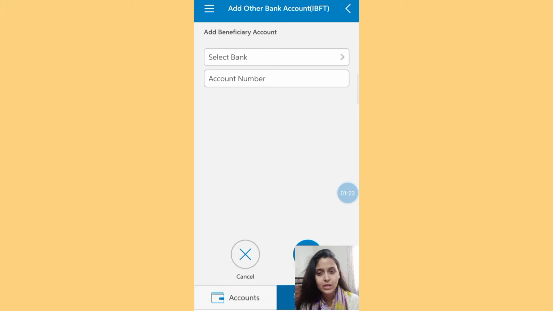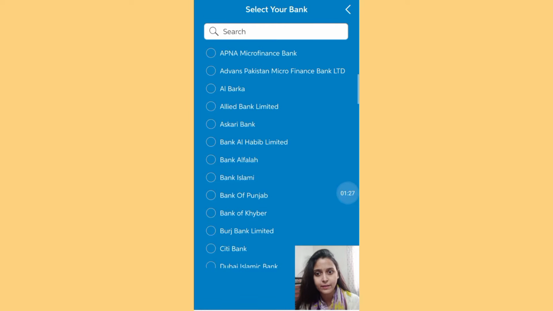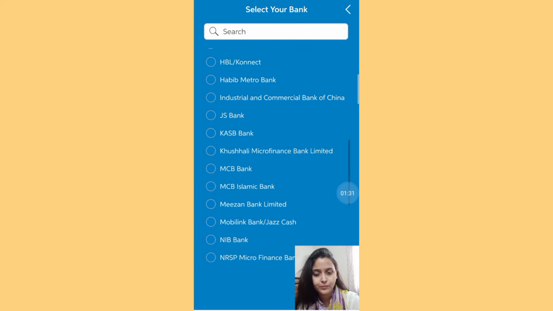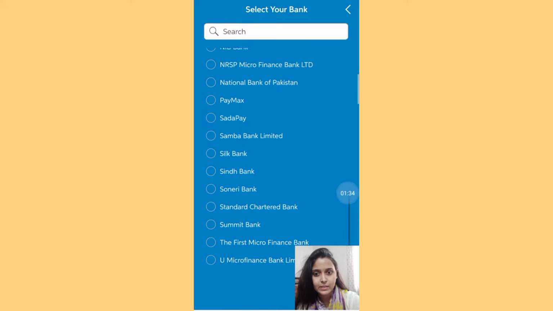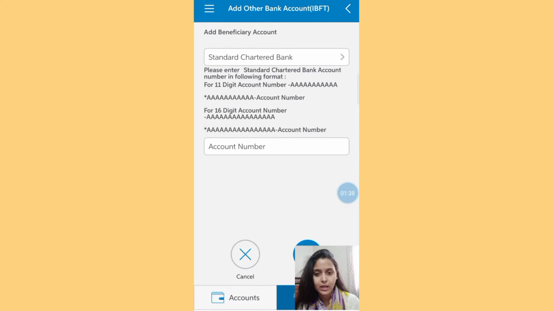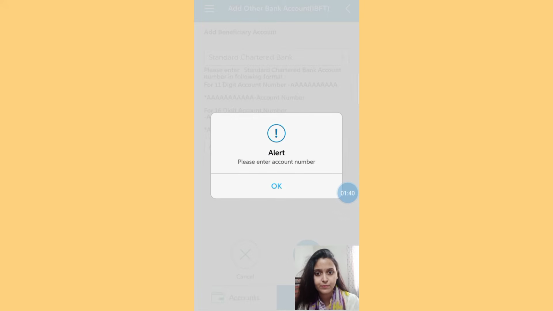In this interface you're supposed to enter the bank name, and the bank name is Standard Chartered. You can search it over there: Standard SCB, Standard Chartered Bank. We'll select it and then we'll review it. Okay, please enter the account number.